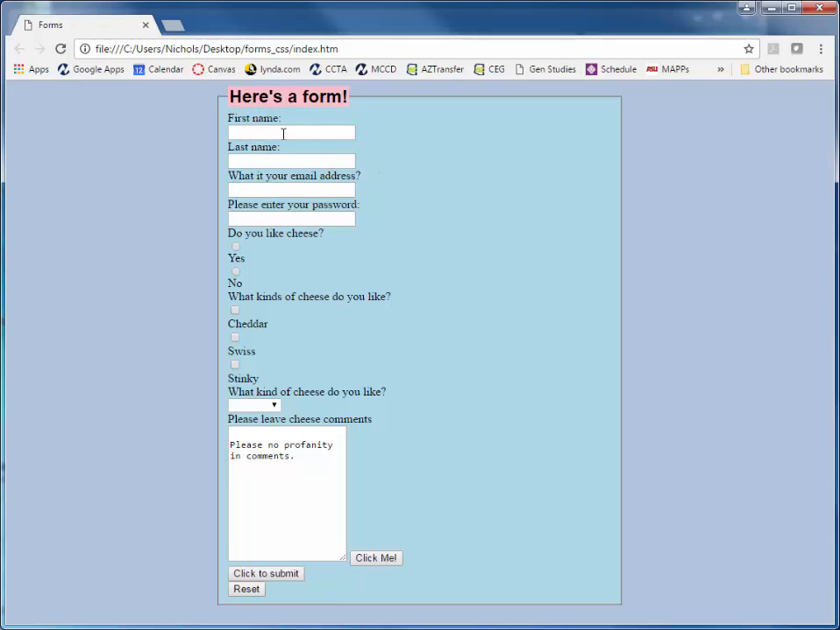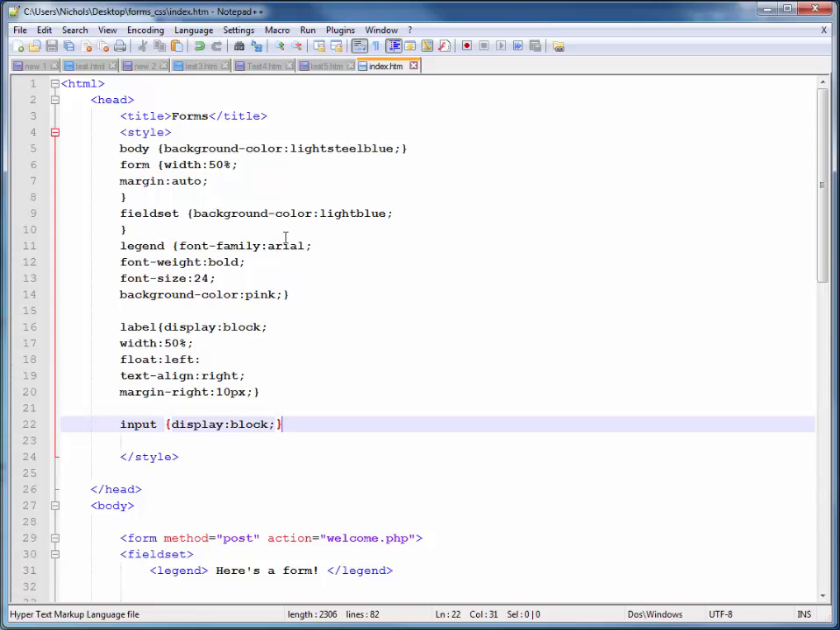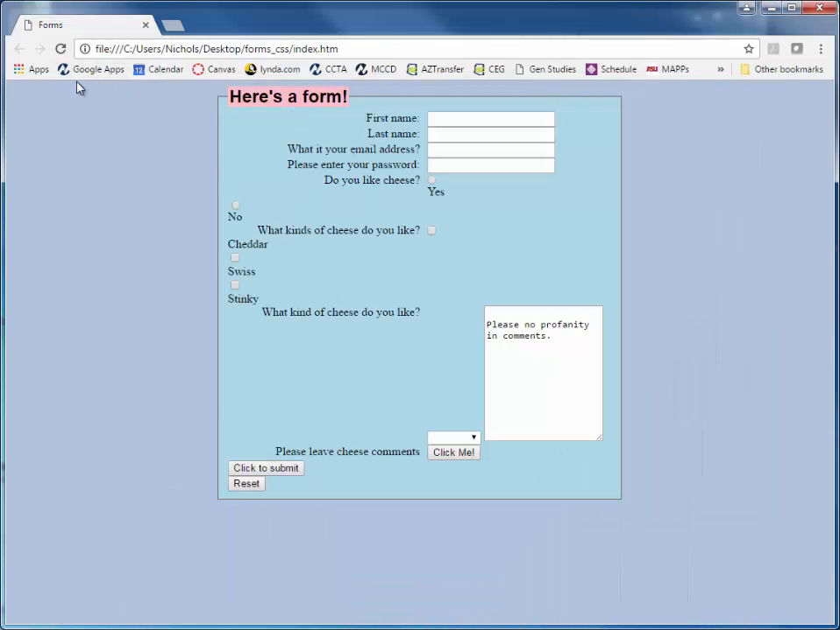Essentially what's going on here is that my labels are all flush left, but my inputs are not floating around them like I would have expected. So let's investigate. Label, display block, width is 50%. Oh, this is why right here. I got a colon instead of a semicolon. All right, save that. Refresh. All right, there we go.